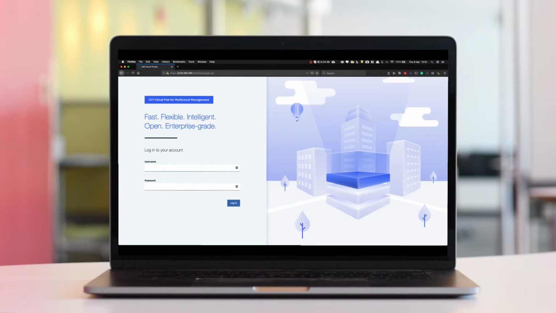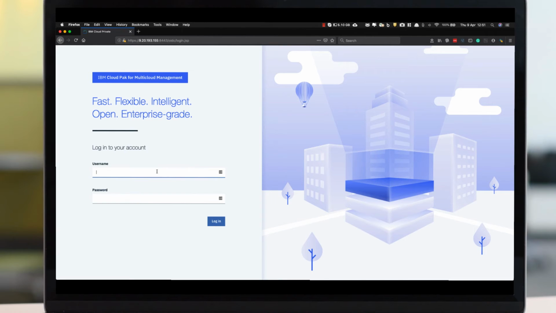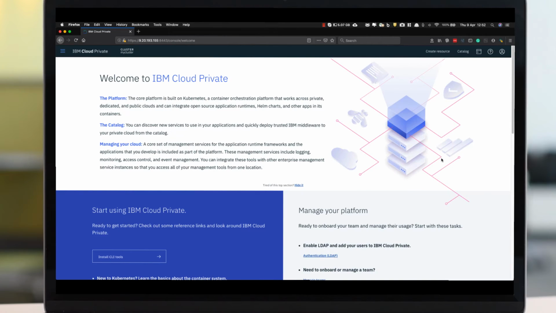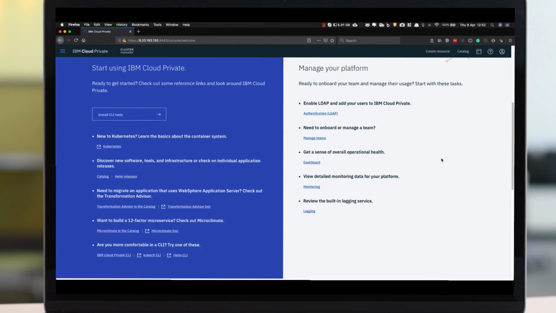Now that the installer has provided the URL we need to log in, it's time to move to a browser. In this case, I'm using Firefox. You will now need to put in your username and password. We set this in the YAML files in video 2. So my username was admin, and it's the password that I provided in that file. We are now logged into our IBM Cloud Private installation. You can see from the welcome screen there's several tasks you may choose to do, such as install the CLI tools at the bottom. It also has a few areas for learning. If you're new to Kubernetes or maybe want to learn about Helm releases, again in this blue box on the left hand side you can see some of that information.